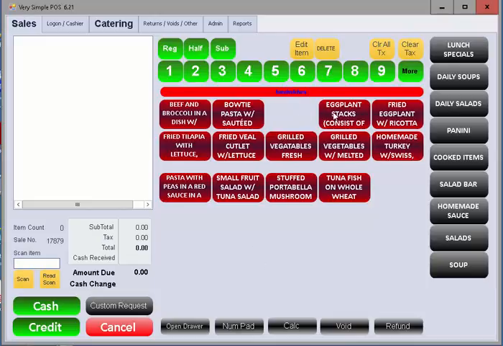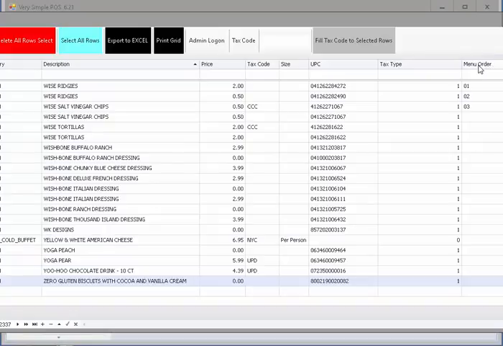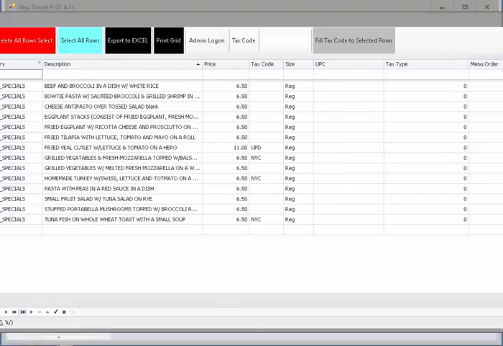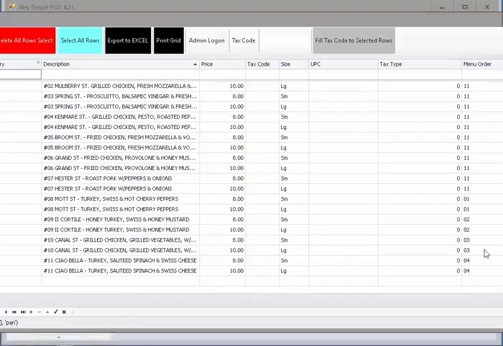Now, to change the order and placement of these buttons, simply go into admin, go into inventory. You'll notice a new column called menu order. Simply put in 01, 02, 03, etc. for the buttons in that category. So you'll notice in the panini category, I've labeled them 1, 2, 3, 4, and then the rest I just put as 11, just to show you that these items will get moved to the beginning.